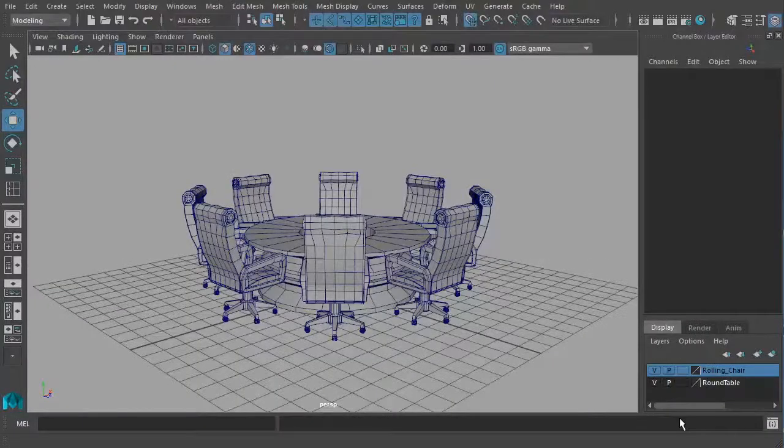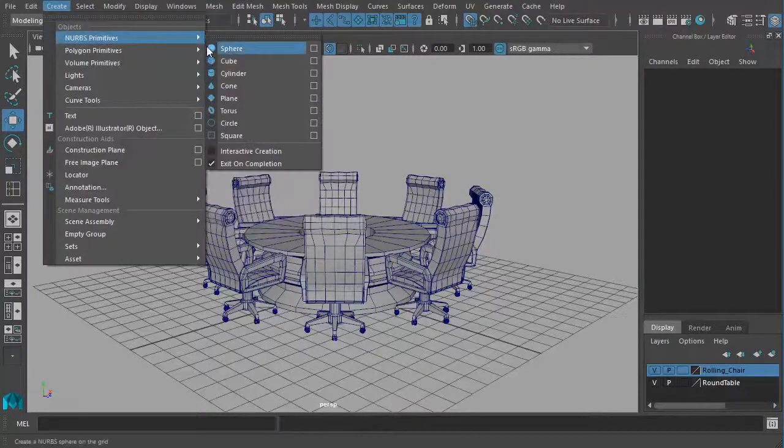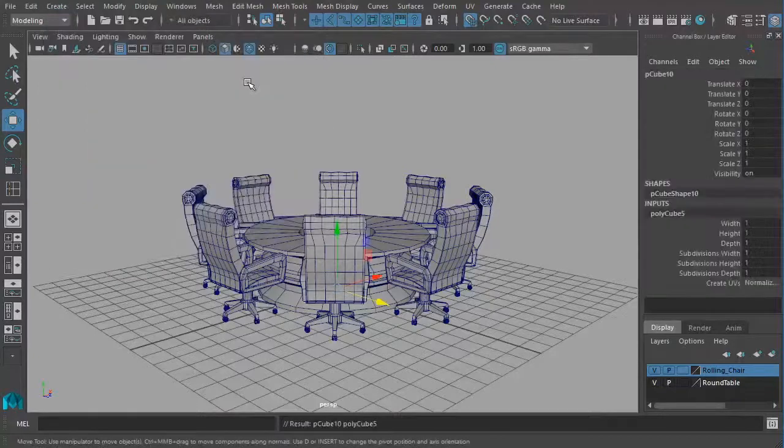In this video, we will create the floor and the walls. We'll create a curtain on one side. We will create a whiteboard on the other side. So let's start with the cube. Go to Create, Polygon Primitives, and Cube.